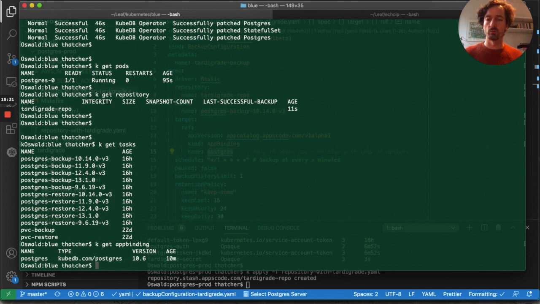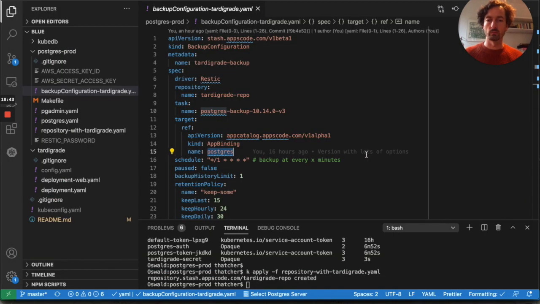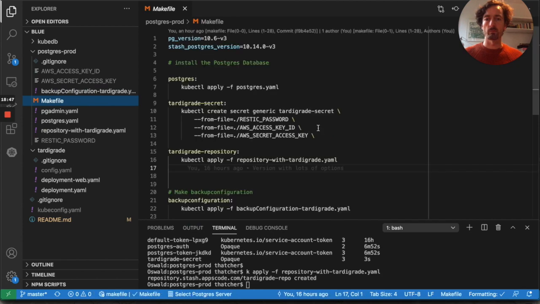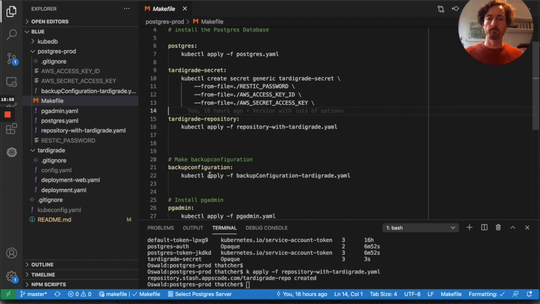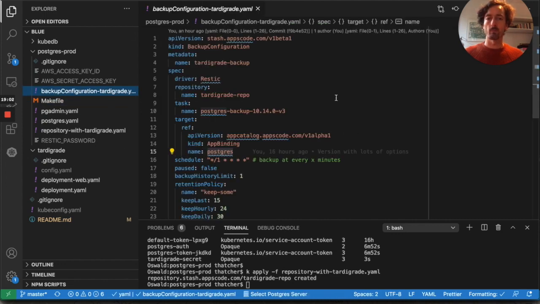My apologies, I actually do have an app binding, which must have been created automatically during the creation of the Postgres database. Perfect, actually. Okay, perfect. So then we can just continue with the backup configuration. Let's see what else is in here.